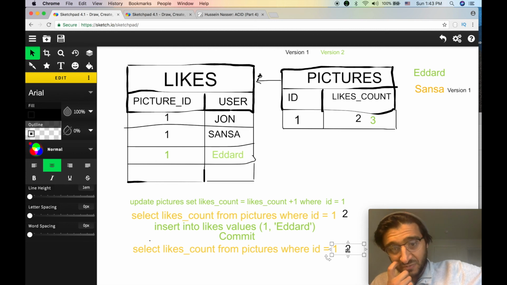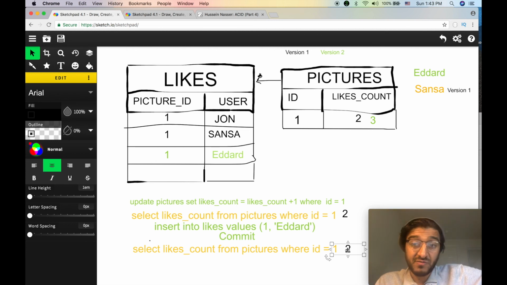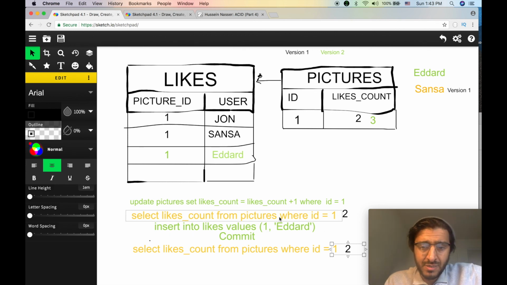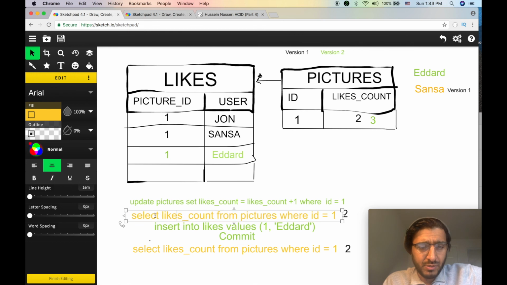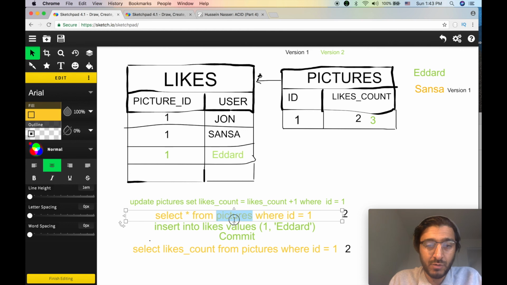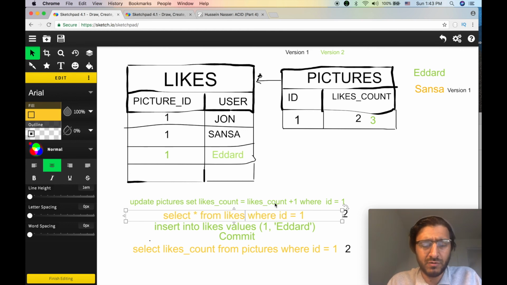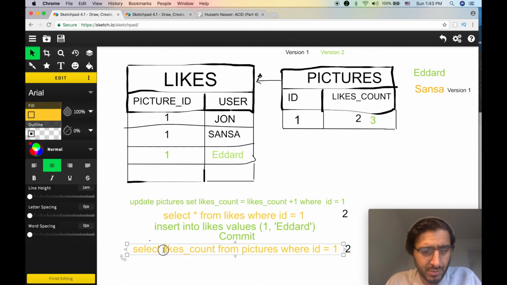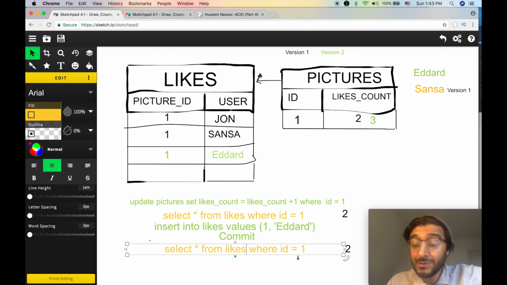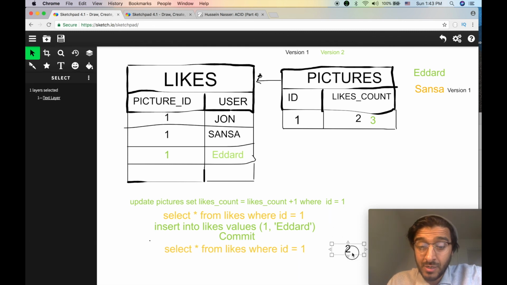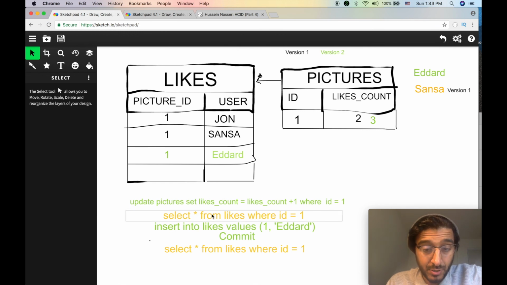Does this fix the phantom read though? Well, let's find out. This is kind of controversial, but let's find out. So let's change this statement to select star from likes. Give me actually the likes of this, the actual users. So she turns around here and executes the same query, from likes where ID equal 1. Okay, what should we get? Execute that. She's reading version 1 still, right?